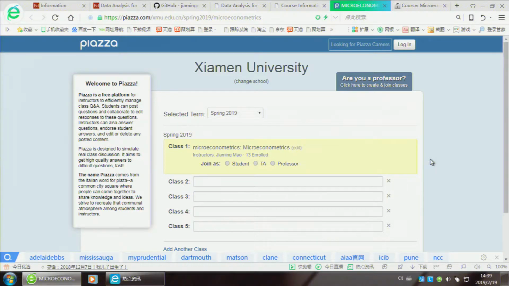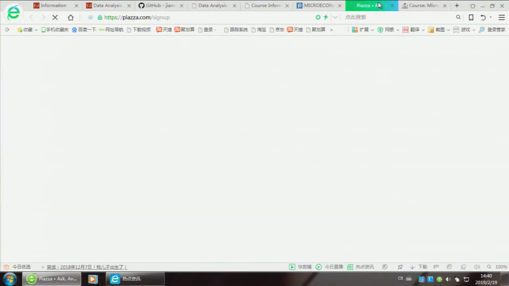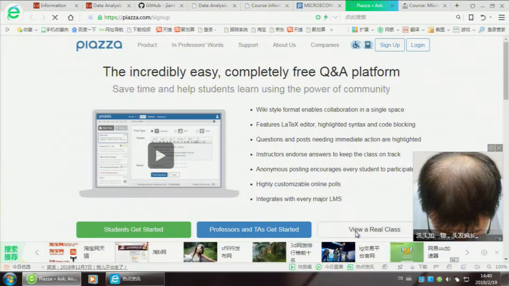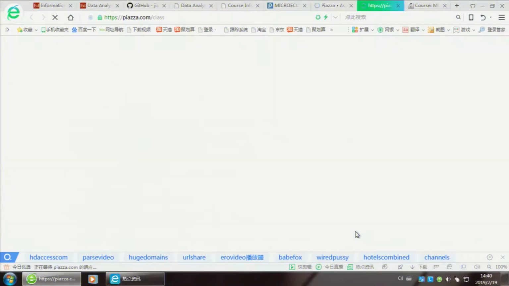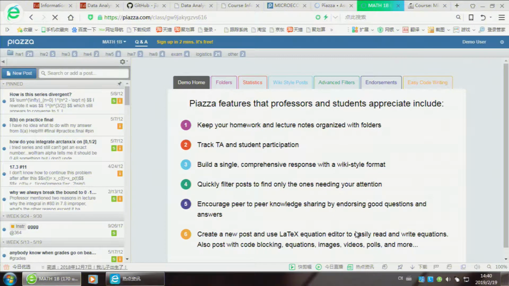And anybody can answer. So you can answer other people's questions, and if nobody answers, I will answer, or the TA will answer. So we'll use Piazza for classroom-related discussions, academic discussions. Now, how does Piazza work? Let me show you. So view a real class. Right, so this is what a real Piazza class looks like.